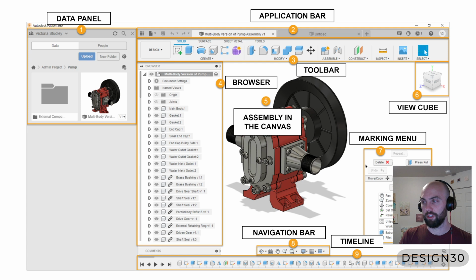Number 7 is your marking menu. This is actually really handy. You can pull it up just by right-clicking, and these are just frequently used tools, things like that, for you to have quick access to. Number 8 is your navigation bar. This is a way to change views. You can hide and show things like joints, change from whether you wanted to pan around with your mouse or orbit, things like that. And then finally, you have your timeline at the bottom.